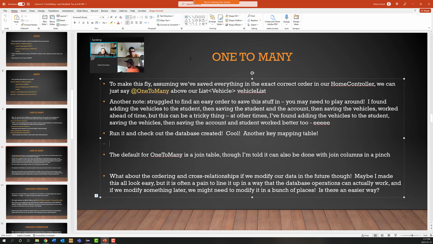Default for one-to-many is a join table. It defaults to a join table, and you can flip it manually to a join column, but if you do, it's like the reverse of one-to-one in that the join column in this case goes in vehicle, not in student. If you care about such things, which honestly, you don't need to worry about too much.